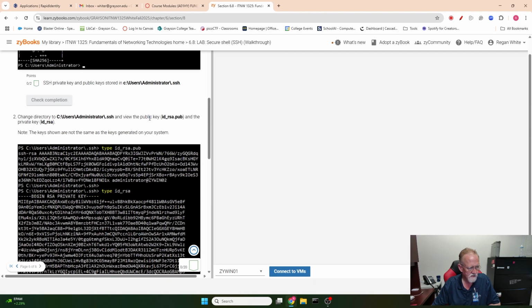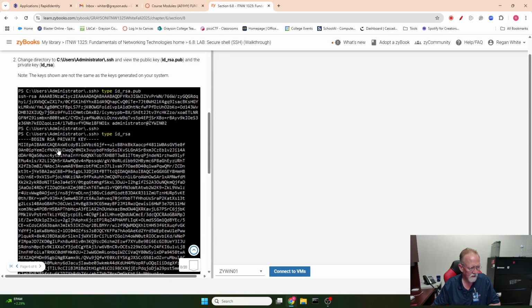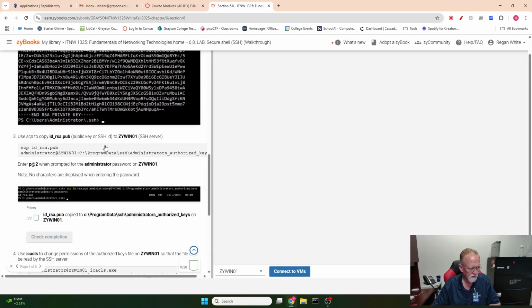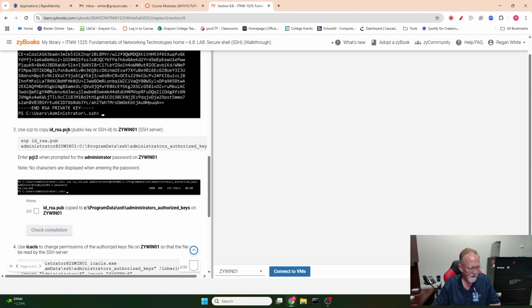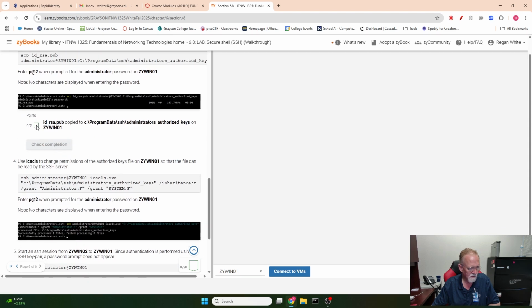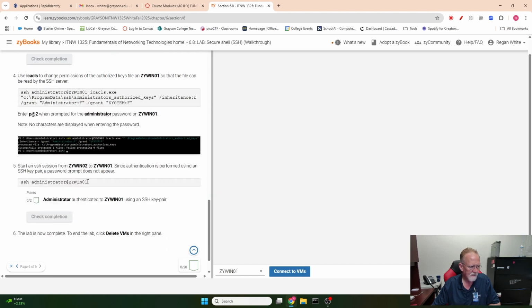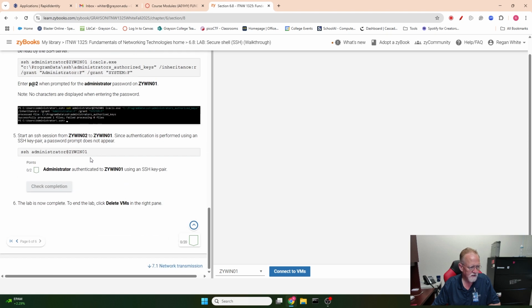Change directories and view the public key. You'll notice that it's just a long line of text. With SCP, you're going to copy that to the ZYWin01. When asked for the administrative password, PAT2. Just keep following. Don't forget check completion. Watch your points add up. Continue on following the instructions until you have that completed. Once you've gotten that done, the lab is finished.